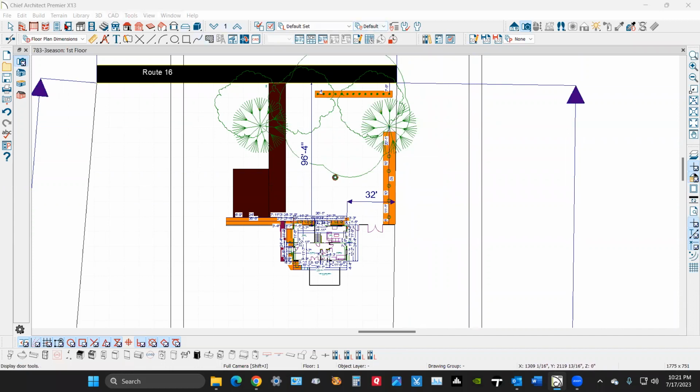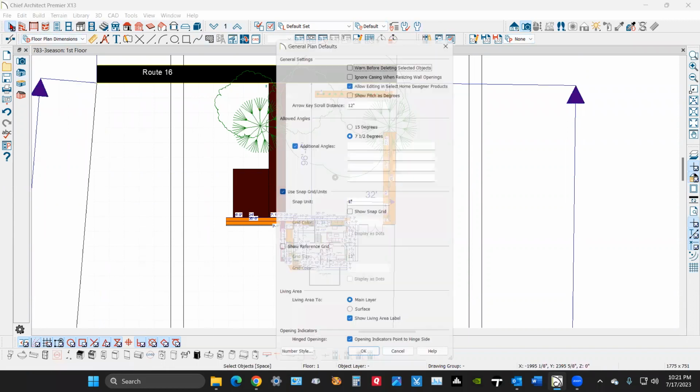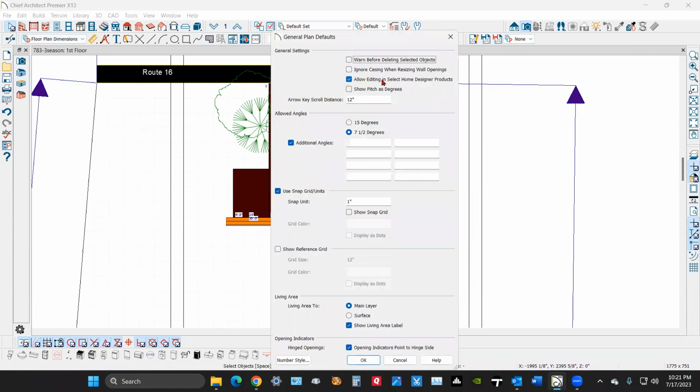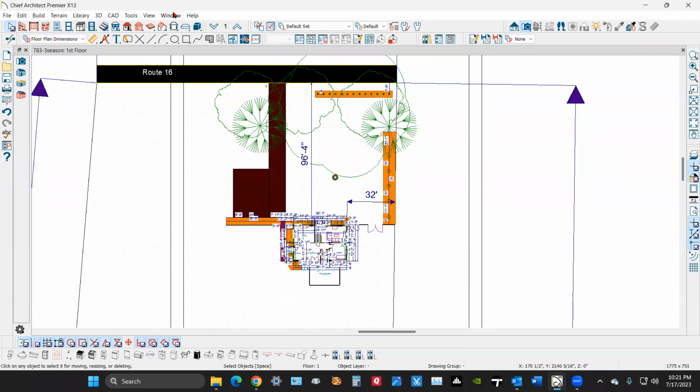It's a little dicey. I'm going to have to guess in detail what you want to fix, but I've got it open in Chief Architect Premier X13, and I've programmed it to be allowed to be edited and select Home Designer products of this era. Okay, so you should be okay. I'm going to go to an overview.